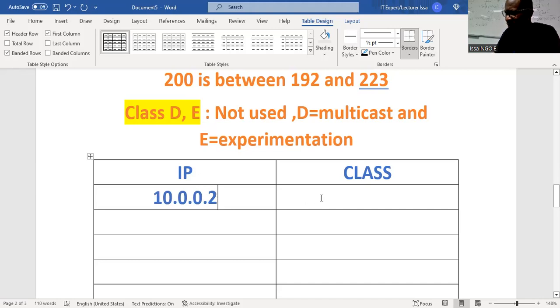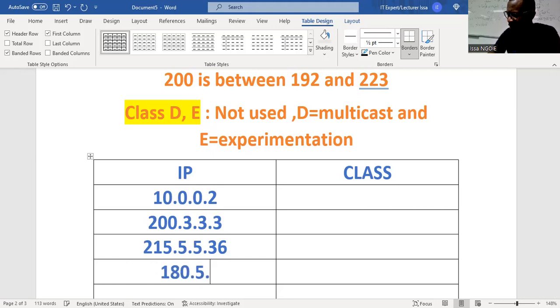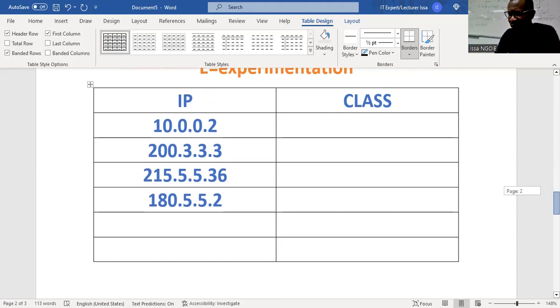10.0.0.2. Which class? 200.33.3. 215.55.86. 185.5.2. And 66.66.